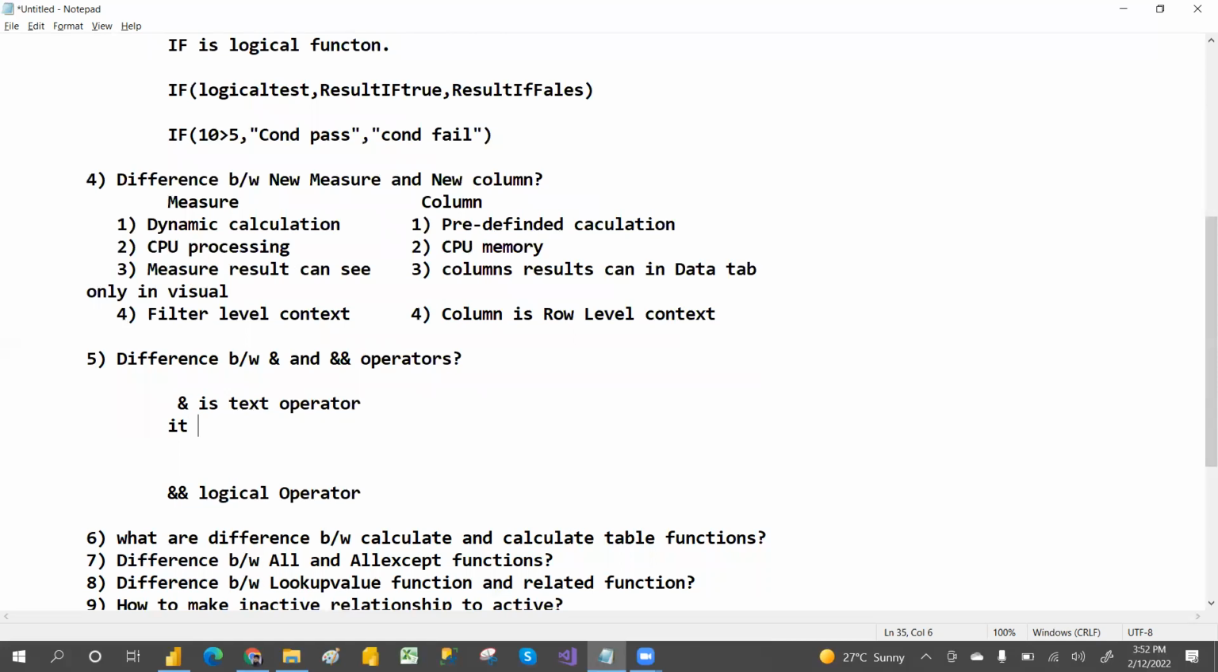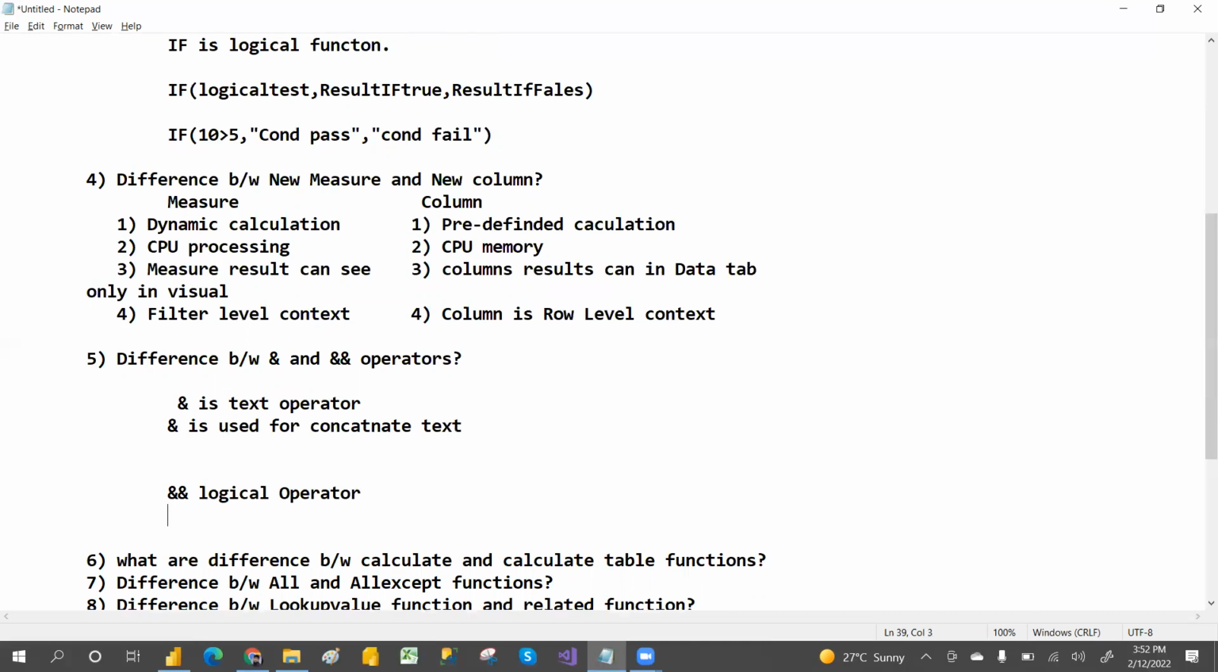The single ampersand is used to concatenate the text. It will concatenate the text. But double ampersand is like an AND condition.